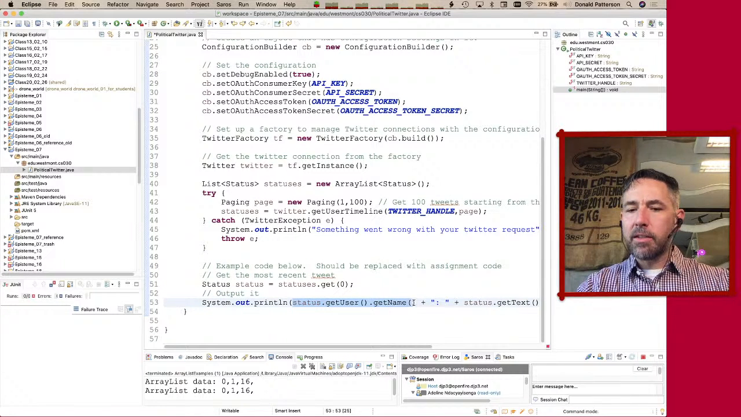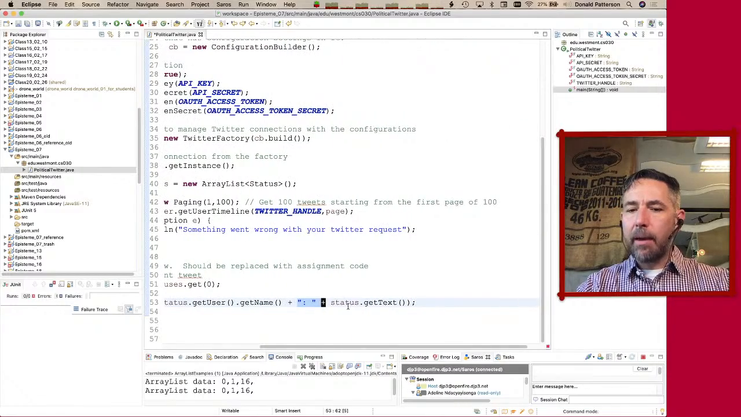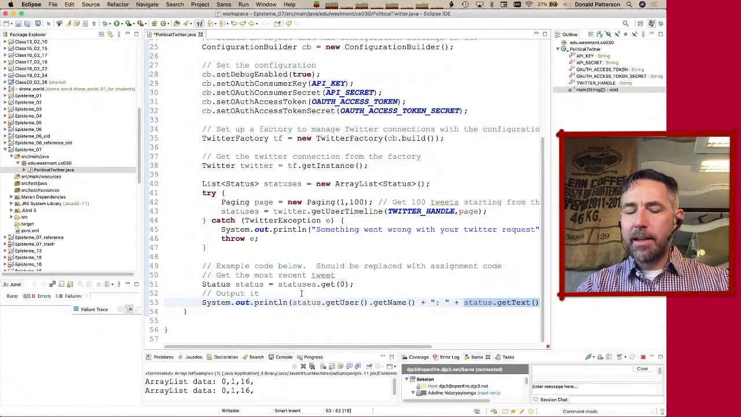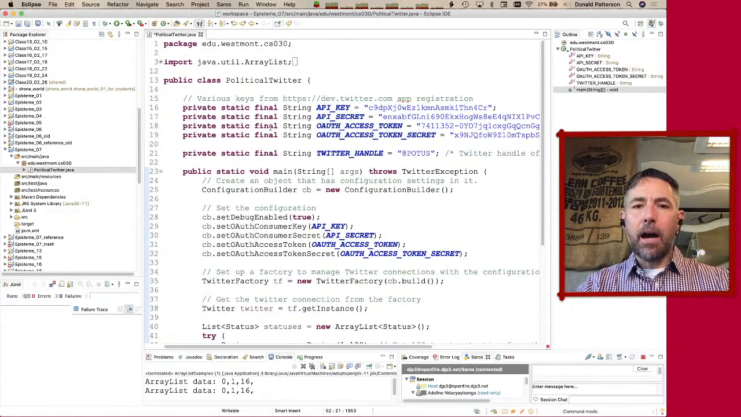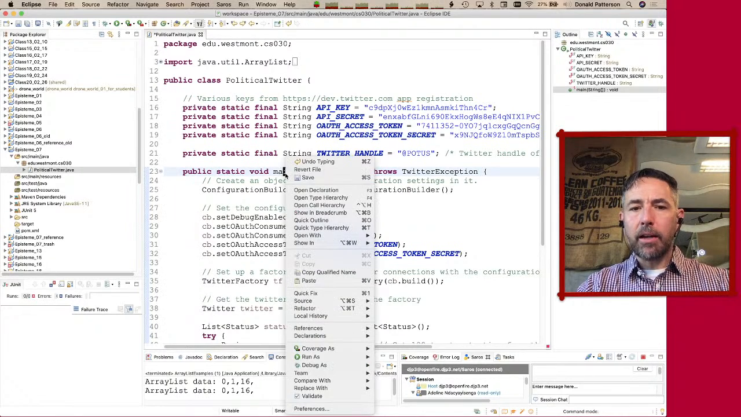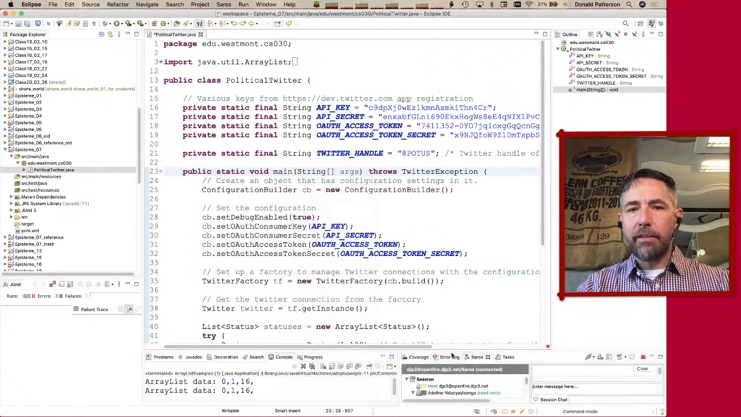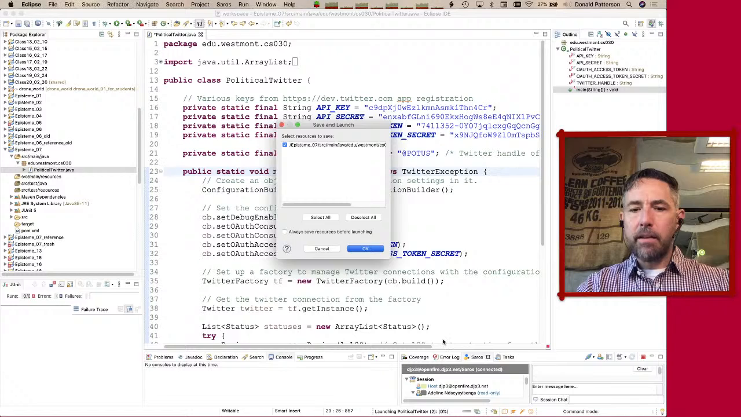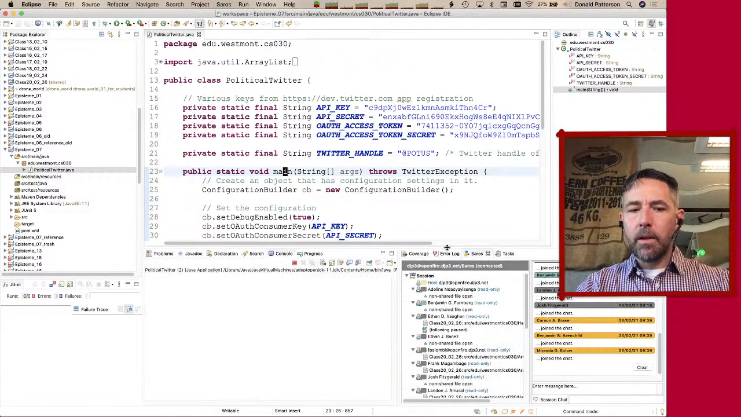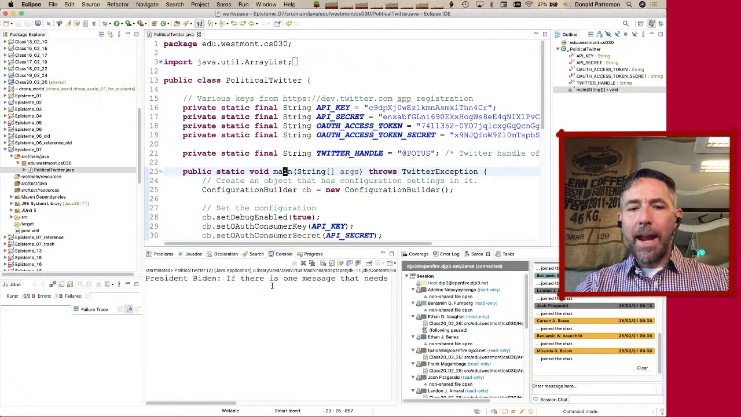So I'm going to pull it out using a sequence of method calls. I'm going to concatenate that with a colon, and then I'm going to get the text of the tweet. And together, when I run that now, hopefully everything will work okay. Right-click on main, run as a Java application, save everything. Down here in my console, I wait to see what happens.